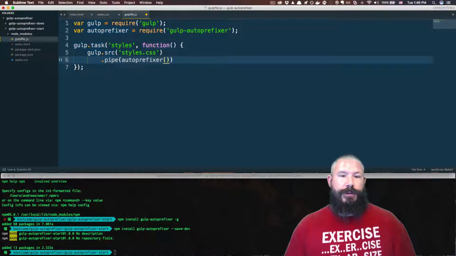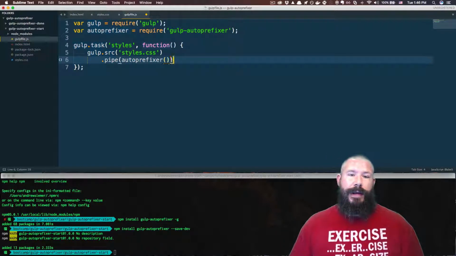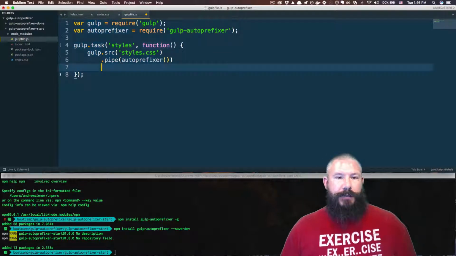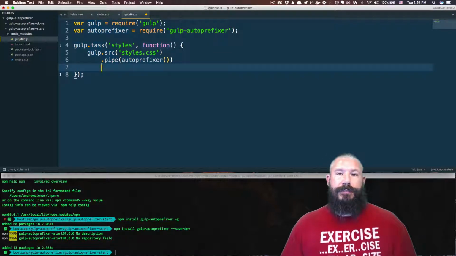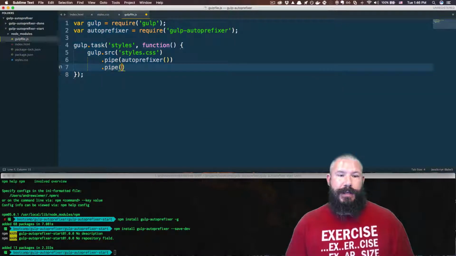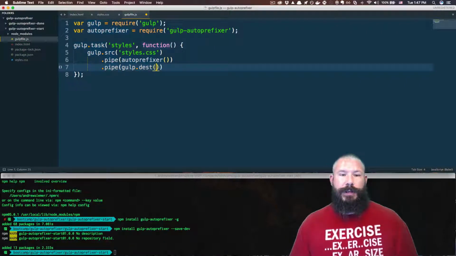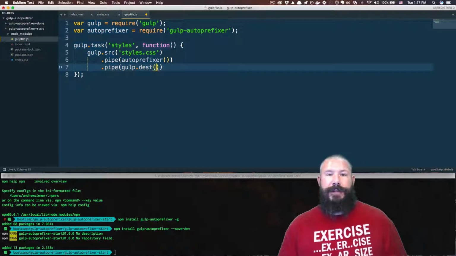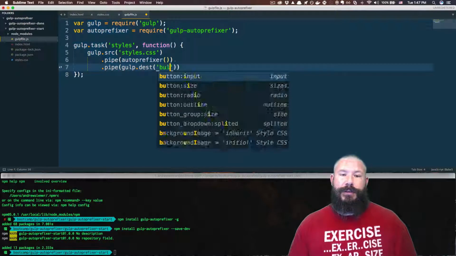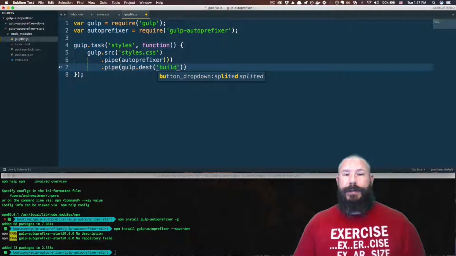And Autoprefixer is going to be passed in all the data that's in our style sheet. And it's going to do all of its auto prefixing magic. And so once we have the auto prefixed CSS, we then want to send that data to the next thing, which is going to be gulp.dest. And all that this is doing is writing the file styles.css to some other location. So we can actually send it to, in this case, a build folder, where it will write out styles.css.